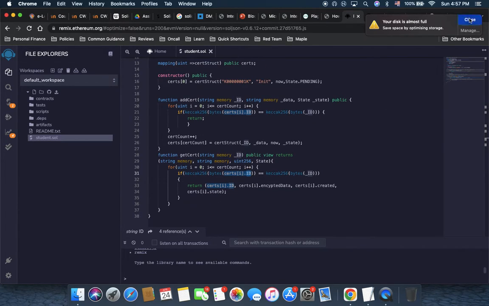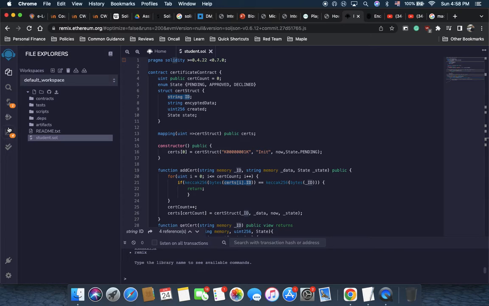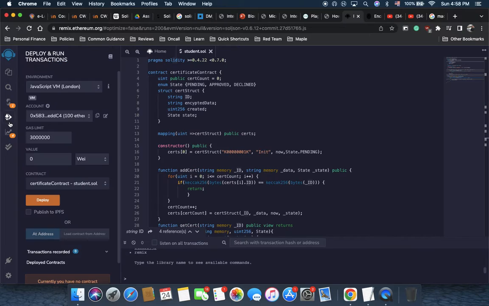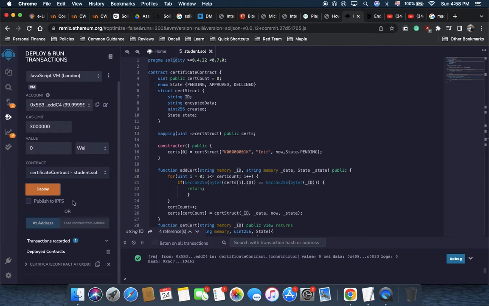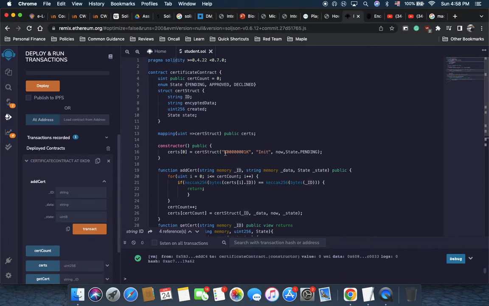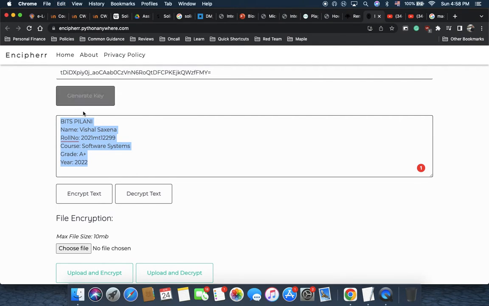Now, if we want to create a sample entry in this, let's start with compiling this. To save time, I've already compiled the student.sol, and I'll quickly deploy it. As you can see, these are the interfaces exposed by this program. Now what I'll go ahead and do is put the very first ID here. So let's say I want to put 2, and then in data I have to again ensure that I do not put the data in plain text.